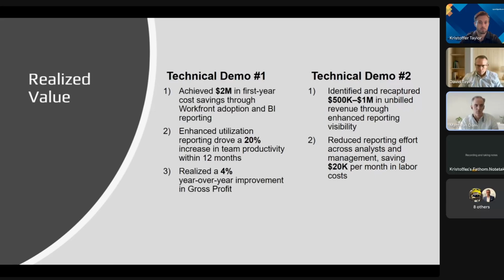Within the first month of bringing up Domo and creating some custom reports, they found just under $1 million in unbilled revenue that they were then able to identify and get billed. So money that may have been left on the table was immediately identified in the first month, which paid for that tool for perhaps 10 to 20 years.